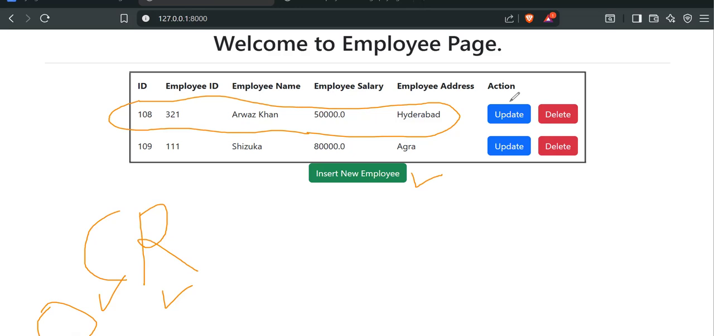Now U stands for update. So to update the record we have the update button. Can you see, we have the update button. Okay, so update also done. And D stands for delete. To delete the record we have the delete button, and this is also working. Okay, it is in working condition. So it will delete the record.